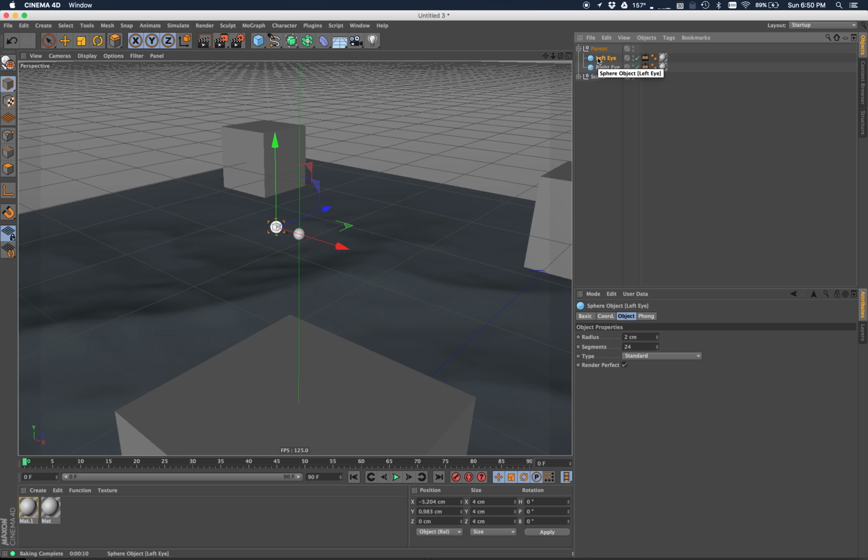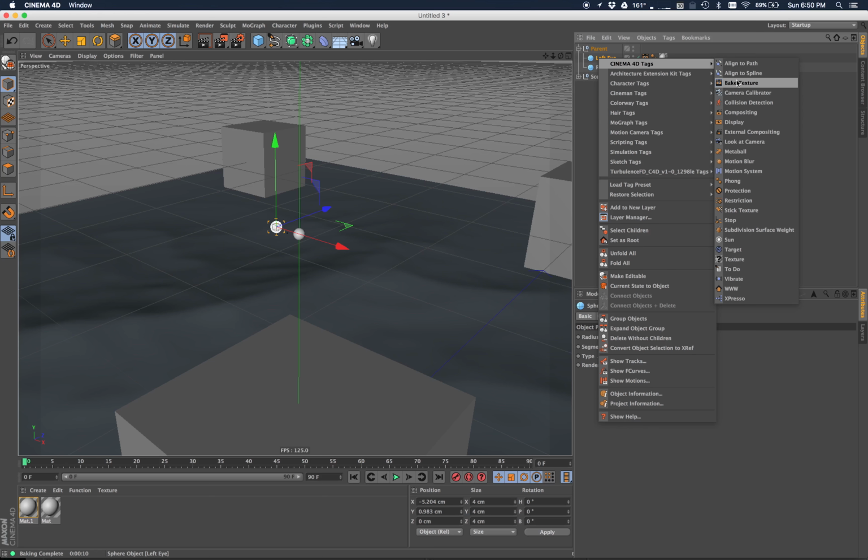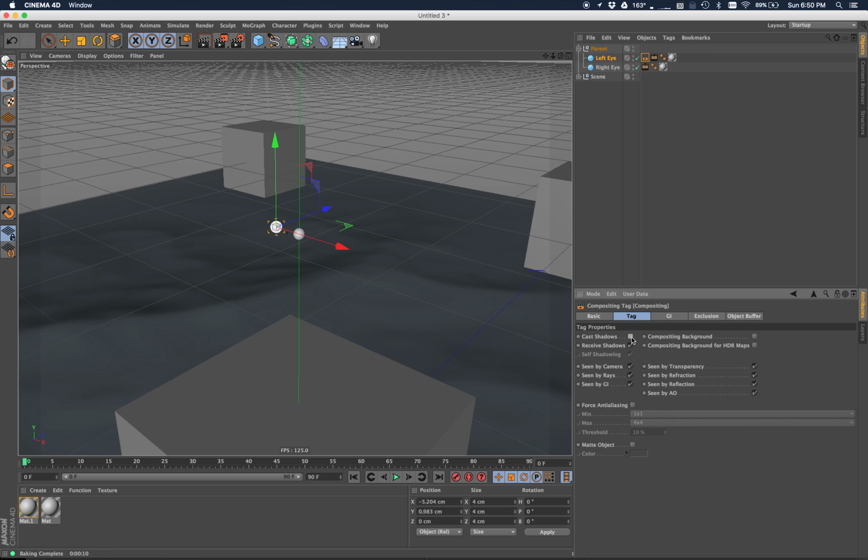So what you need to do is right-click on one of these, Cinema 4D tags, compositing, and uncheck pretty much everything here. We don't want it seen by GI, we don't want it casting shadows or be seen in reflections, nothing like that. Do that and then duplicate it by either holding down Command or Control and dragging it to the other object. And that is all you need to do.